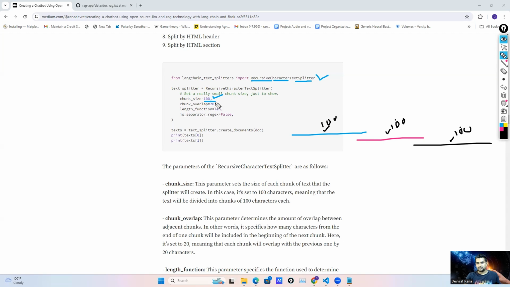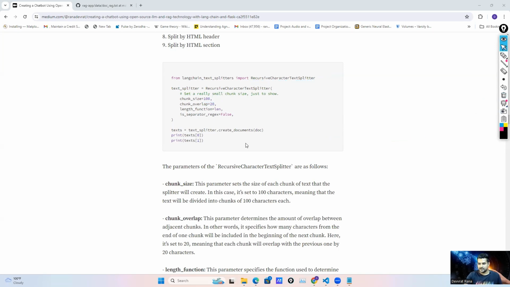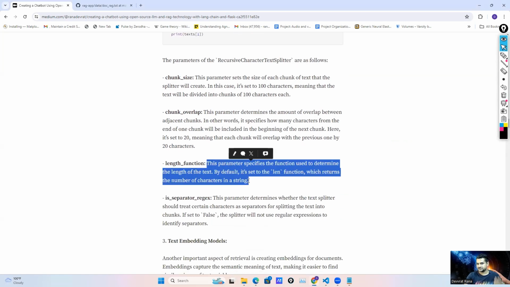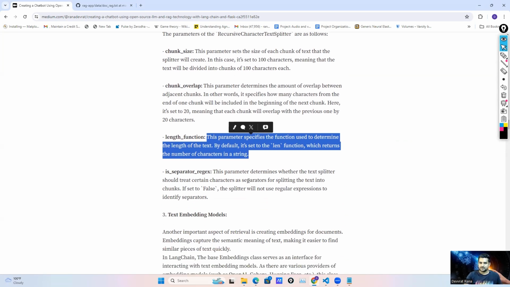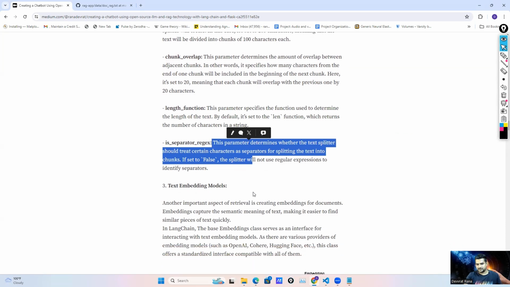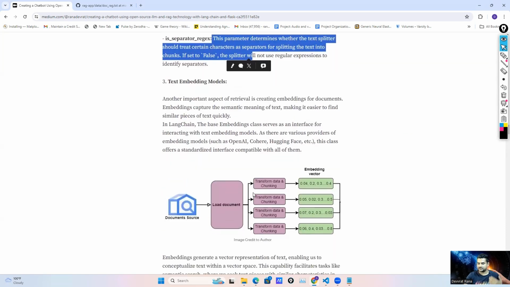And then we have the overlap. This overlap would be 20 characters. This overlap would be 20 characters. This way we can use different chunking strategies as per our business requirement. And then we have other options also, like the length function. This is the function to determine the length of the text, and by default it uses the length function len. And we also have another parameter, the separator regex. So you can use different parameters and strategies as per your requirement.